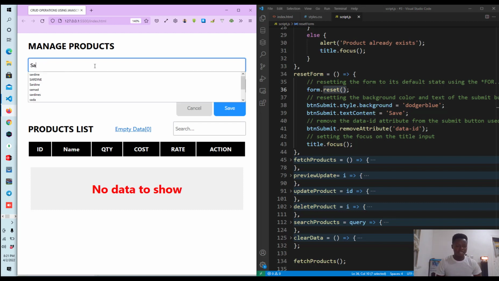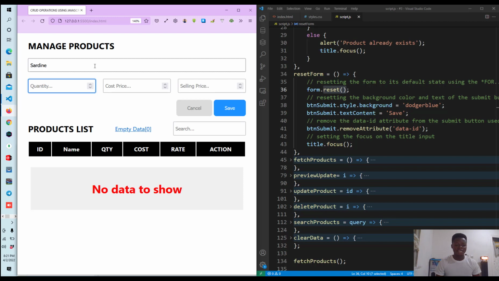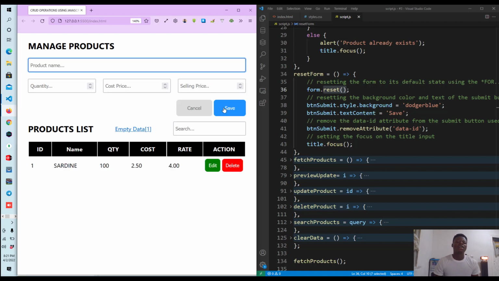So for example, I create the first item as sardine, give it a quantity of 100, cost price of 2 cedis 50 pesewas, and a selling price of 4 Ghana cedis. I'm in Ghana, so that's why I happen to use our currency. So you can see that we've created our first record here.